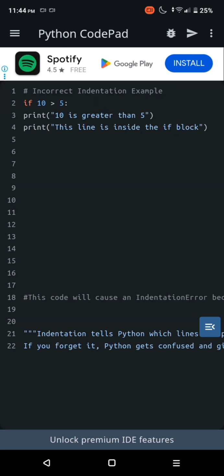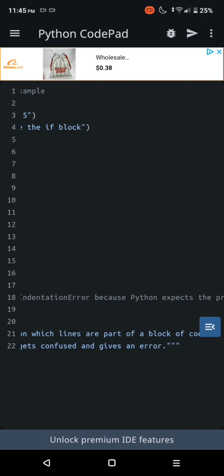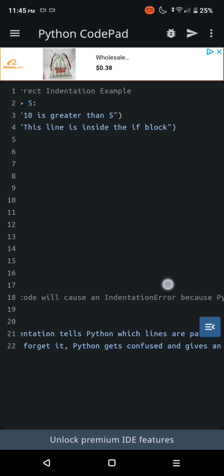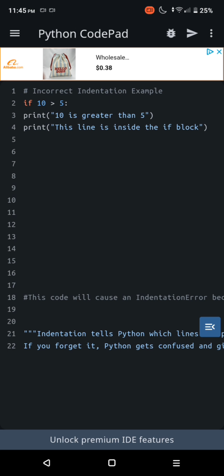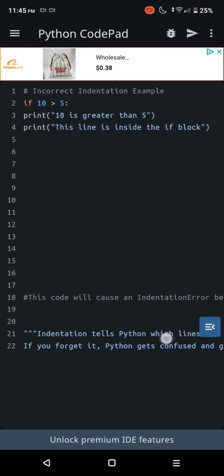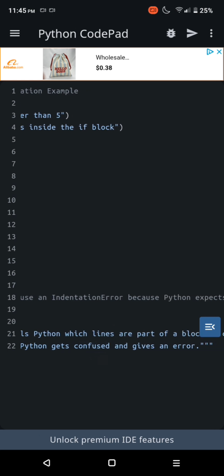And this is the example of incorrect indentation. So if 10 greater than 5, print 10. This code will cause an indentation error because Python expects the print line to be indented. So indentation tells Python which lines are part of a block of code. If you forget it, Python gets confused and gives an error.